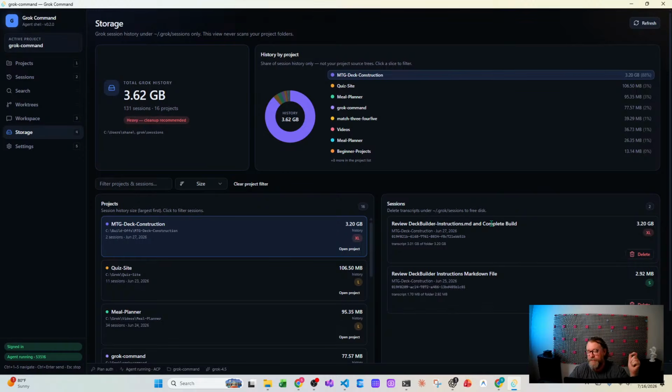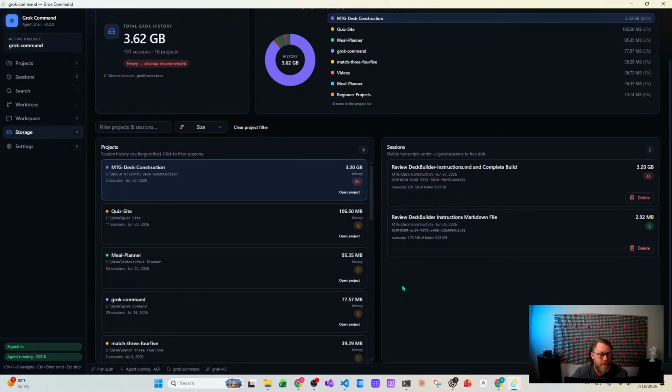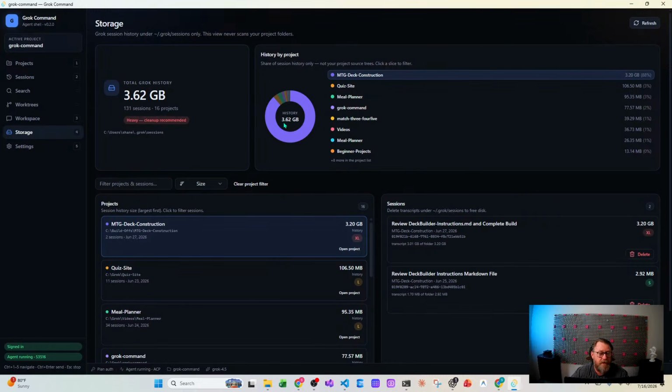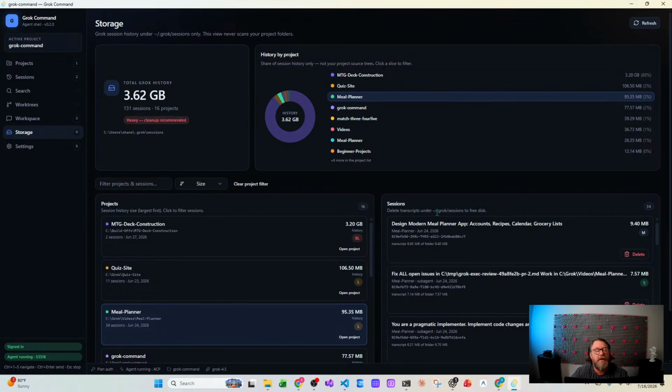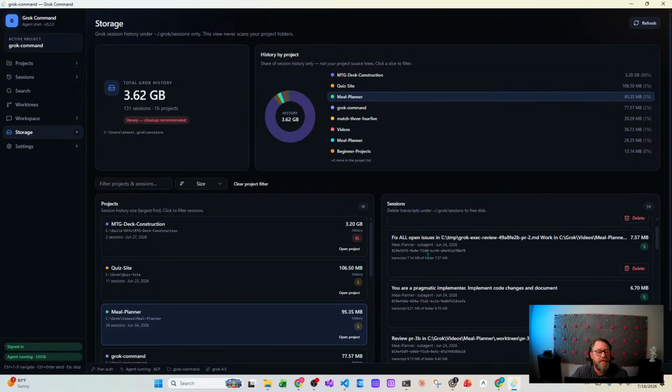And what happened was it was taking that MTG JSON file and it was just repeating it over and over and over inside the log, that entire file. So now all of a sudden I've got 3 gigabytes of my hard drive used up by that session. So that's what this tool was meant to be, to be able to just manage your session storage and just right size stuff. Like this meal planner is 100 megabytes. That was just kind of like a throwaway project I was doing.